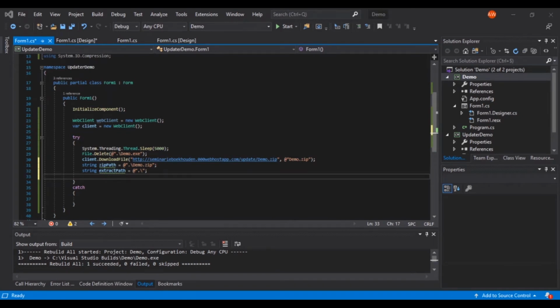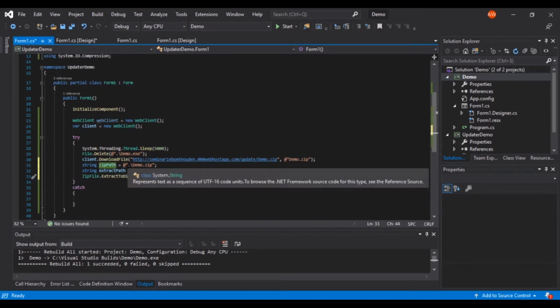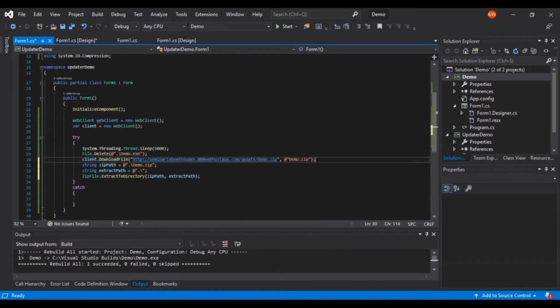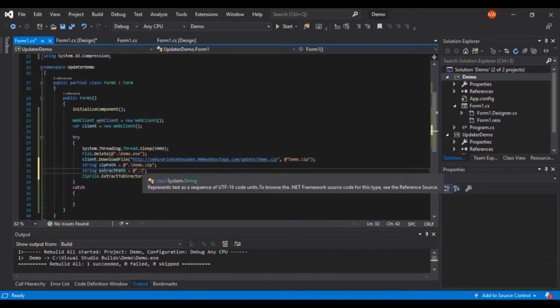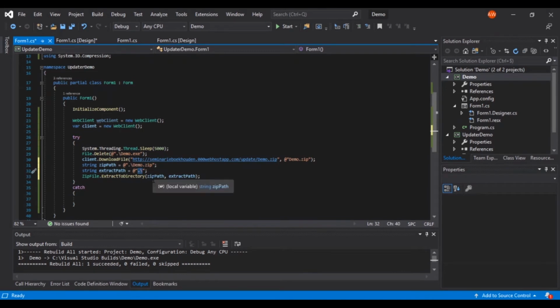Then we want to extract the zip file. It's going to take the zip path here, the demo that we downloaded from the internet, and then it will extract in the same directory as the main file. Then we will have to delete the zip file, because it will extract, but it will not delete the zip file. So we have to delete the zip file, and then we will start the main program again.